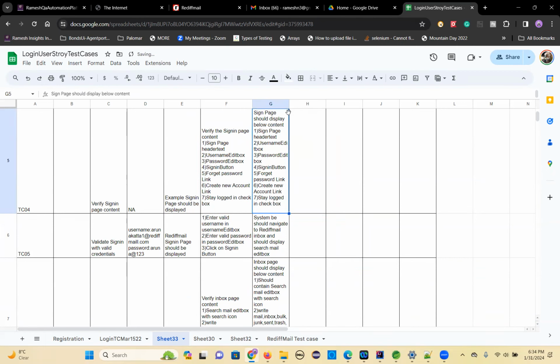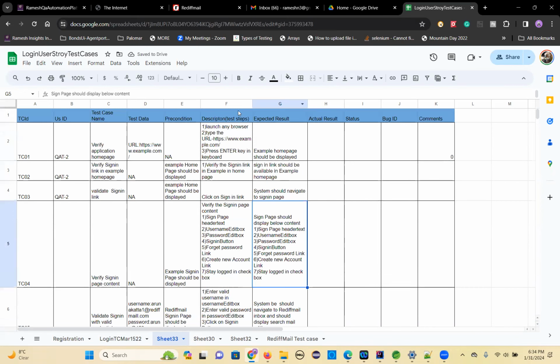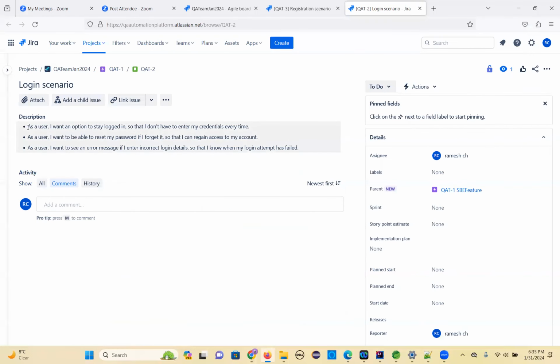That's it. Always use "should" or "will" in the expected result. While designing the test cases, you will fill in only up to the expected result. What are the fields you will fill? Test case ID, user story. See, I am mapping here itself, so you can map the user story to the requirement. What are the requirements? We can go one by one, right?